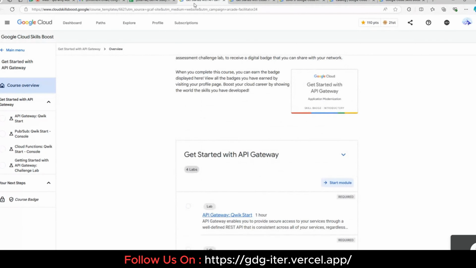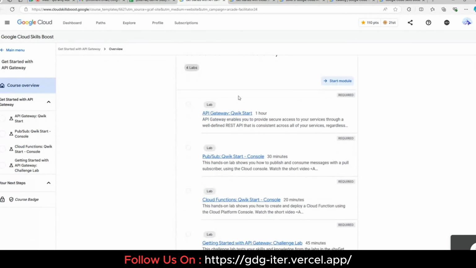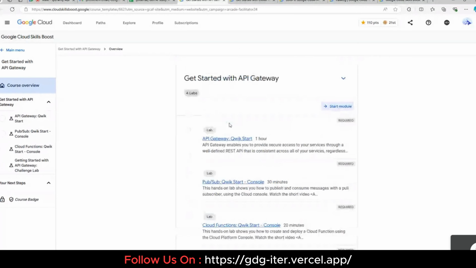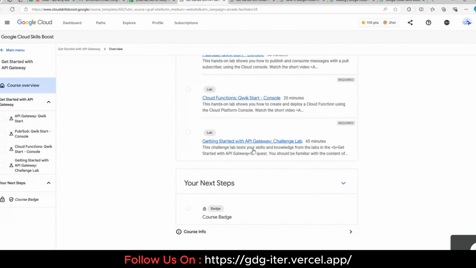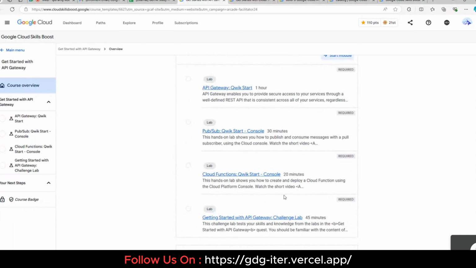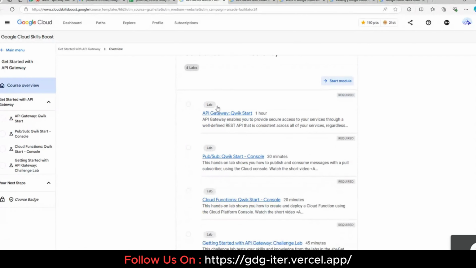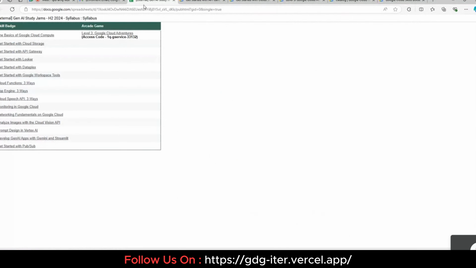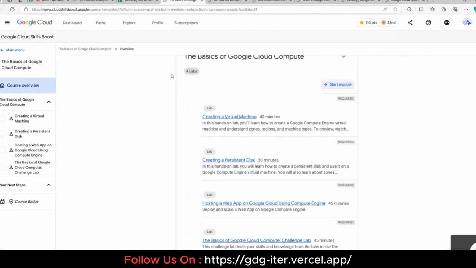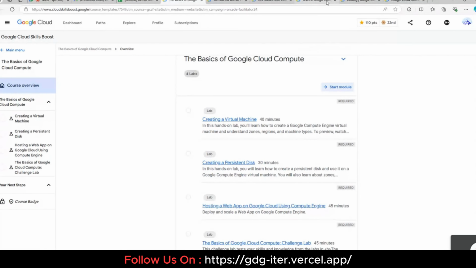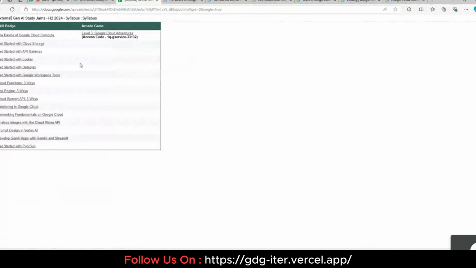As you can see, for this module, Get Started with API Gateway, there are 1, 2, 3, 4 labs. You don't need to do the next step at all. You need to complete all these 4 labs in Get Started with API Gateway, and then the basics of Google Cloud Compute. You need to complete these 4 labs like we have completed the previous lab. All right, so you need to complete all these skill badges as well as the arcade to gain access.